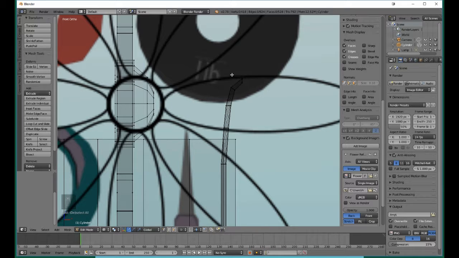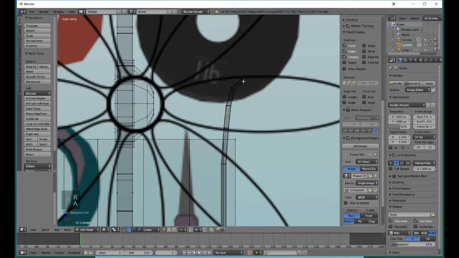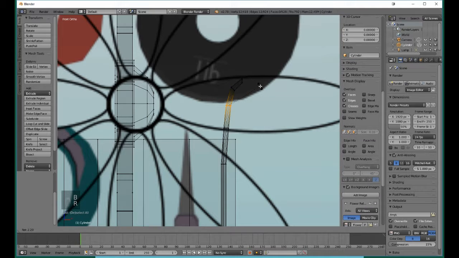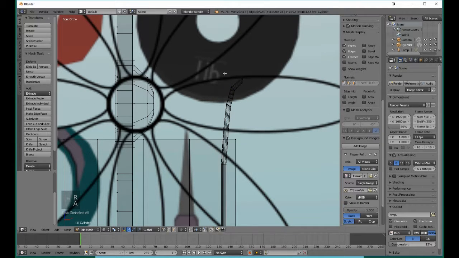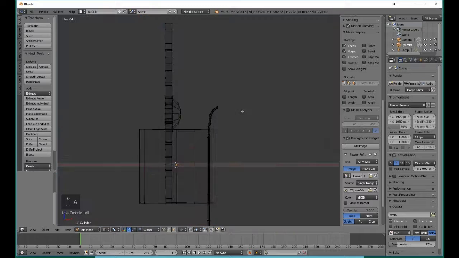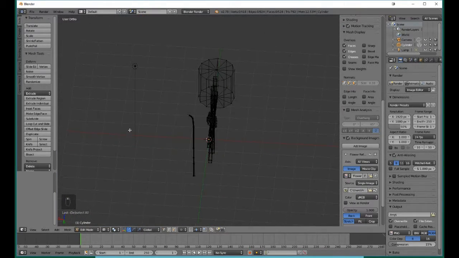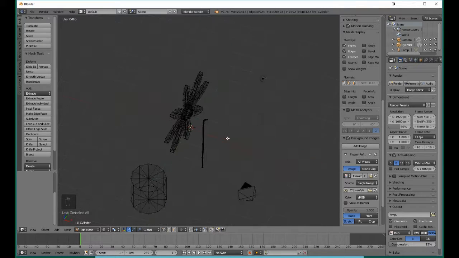And let's rotate this a little bit more. And this, rotate it a little bit. Now we're going to drag these down. And down. So we get something that looks like this when we look at it from other angles.